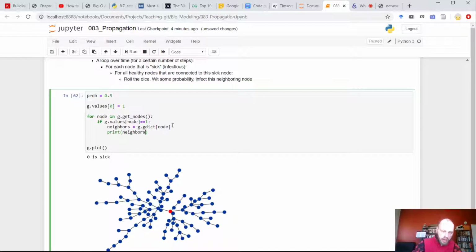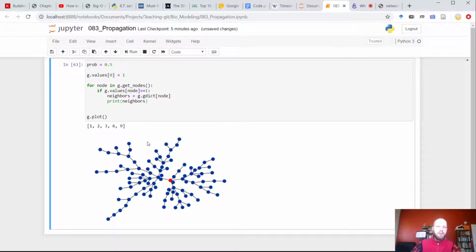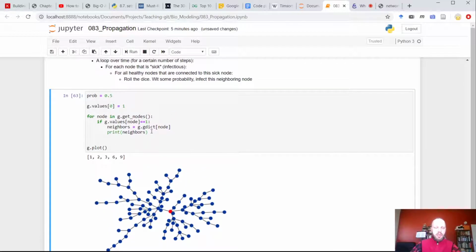neighbors. So we should have this red node, in my case, seems to be connected to like 1, 2, 3, 4, 5 it appears. Yeah, 5. It's connected to 5 nodes, so we see these nodes. Good. By the way, see the numbers are small, which makes sense. They were added to this node early on in the development of the network. Good. So we have neighbors.